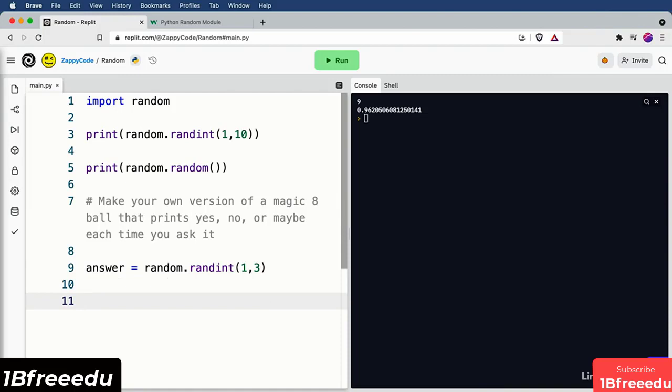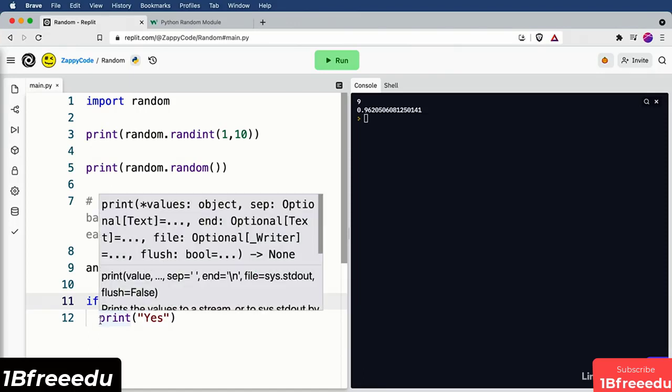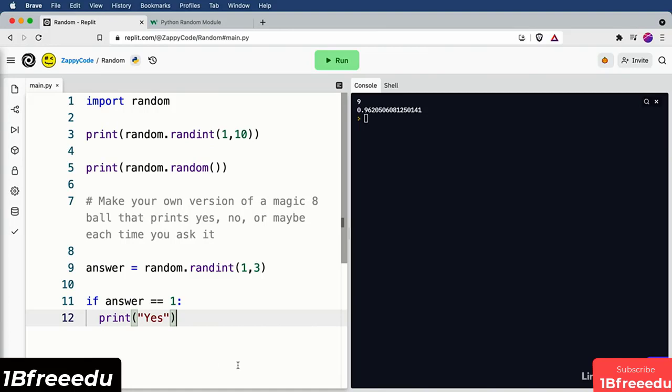And then what I'll do is I'll just make 3 if statements. I'll say if answer is equal to 1, colon, then I'm going to print out the word yes. And let's make sure that I spell answer correctly here. There we go. You'll notice with the if statement here, I have to have the 2 equal signs. Remember, when you're comparing things, you have to have the 2 equal signs. And also my print is tabbed over 1 space here.